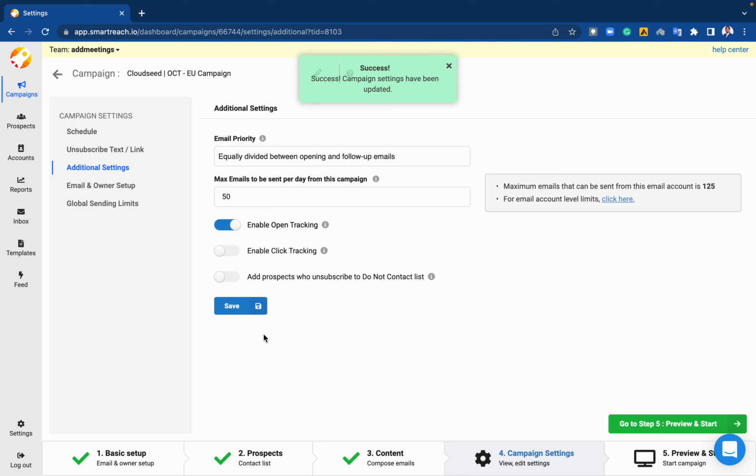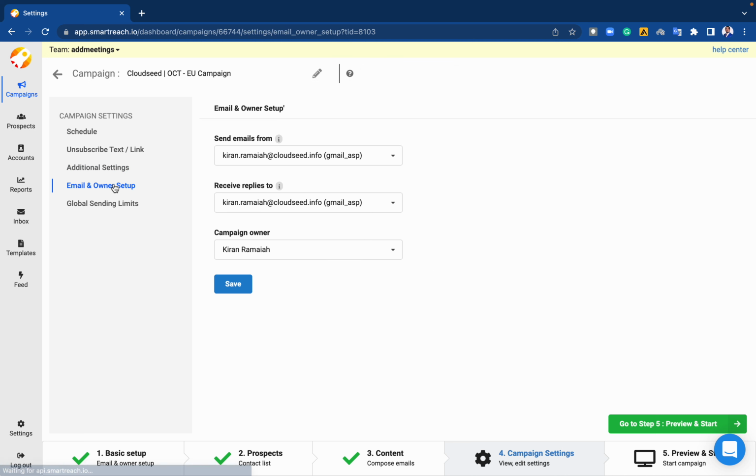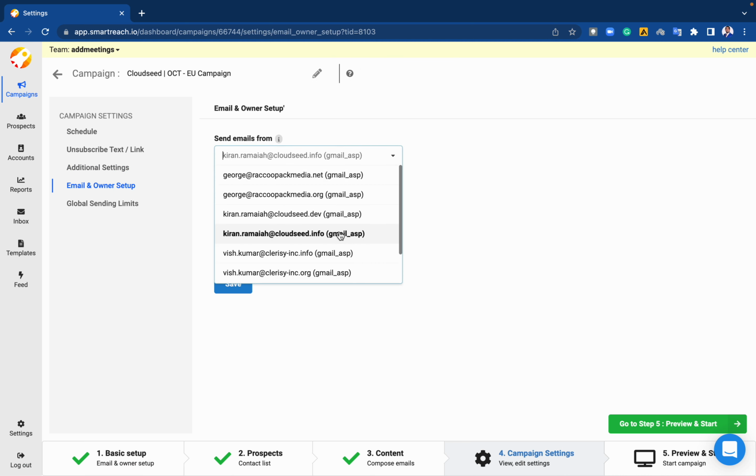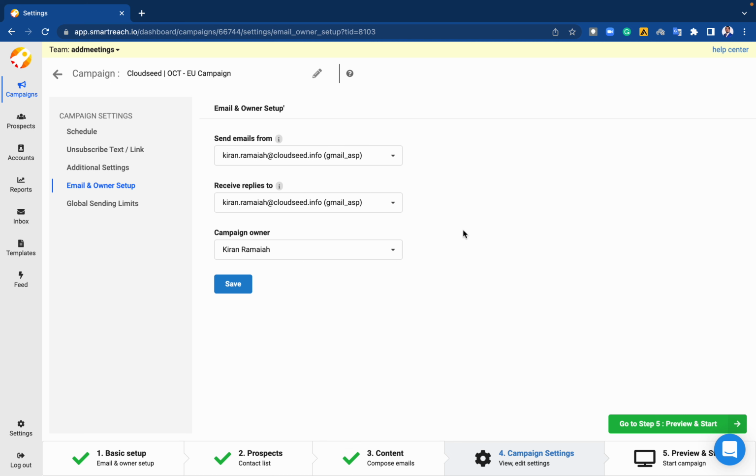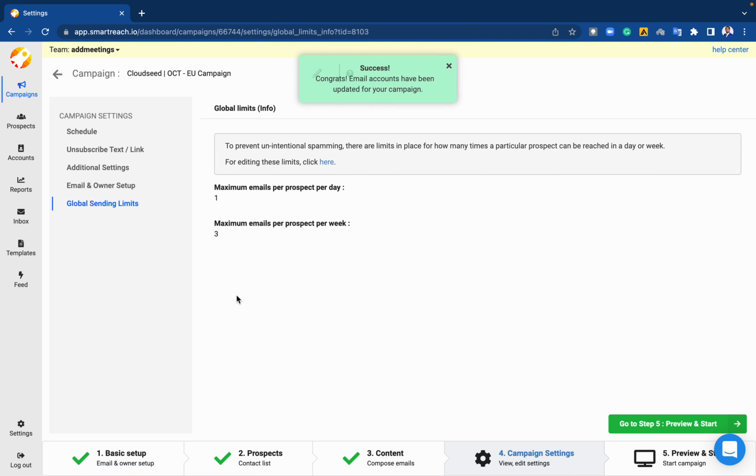Also, it will increase the deliverability rate of the emails, right? Email owners and setup, you need to cross check this all the time. So if you have many emails, you need to make sure you're sending it from the right email account. I'm going to save this. Global sending limits, it's always one prospect per day, right?